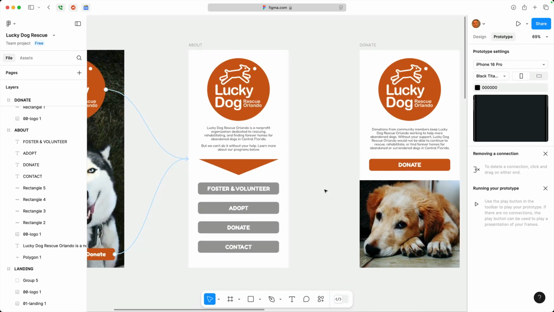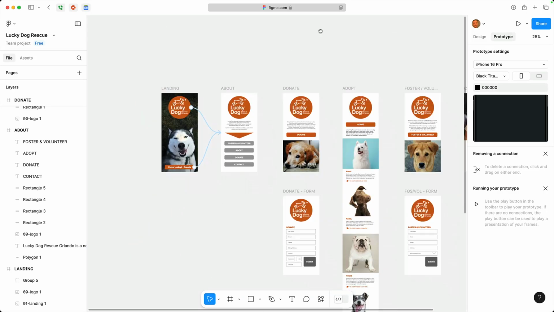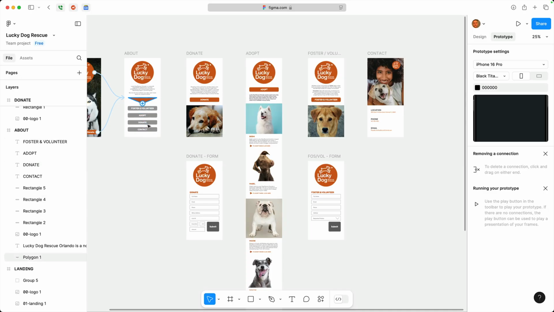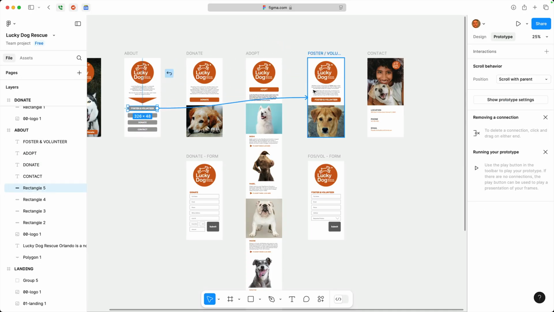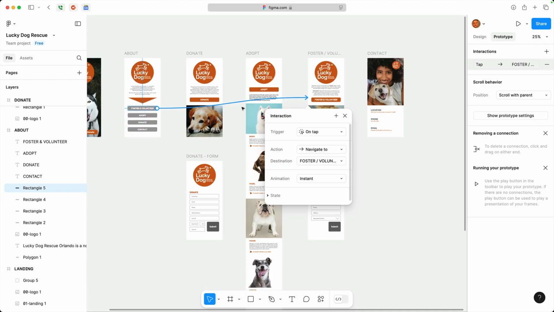So once they're on the About page, let's zoom out a little bit. We have 4 buttons here. We need to decide where all of those go. So foster and volunteer, click and drag right over here. And when you release the click and drag to tell the button where it should go, you're going to see this little menu pop up right here.